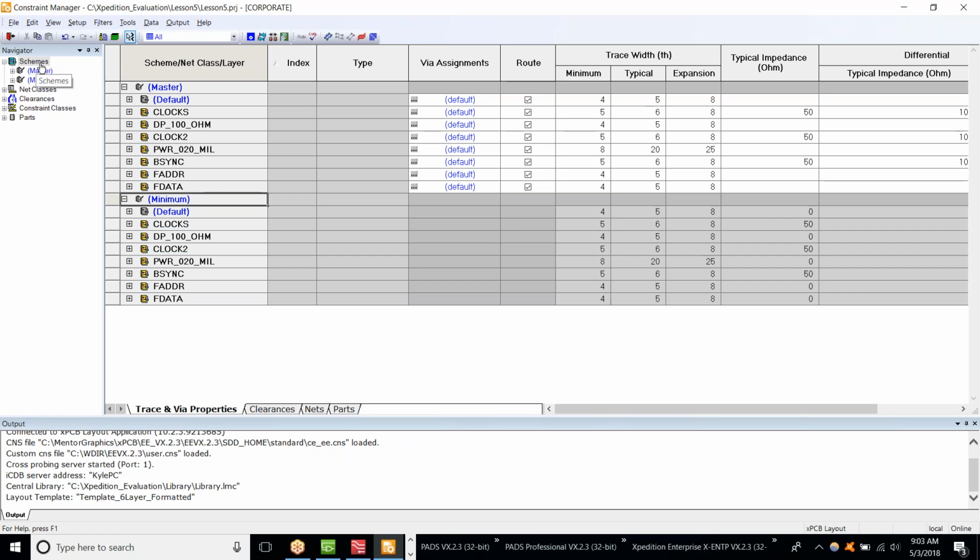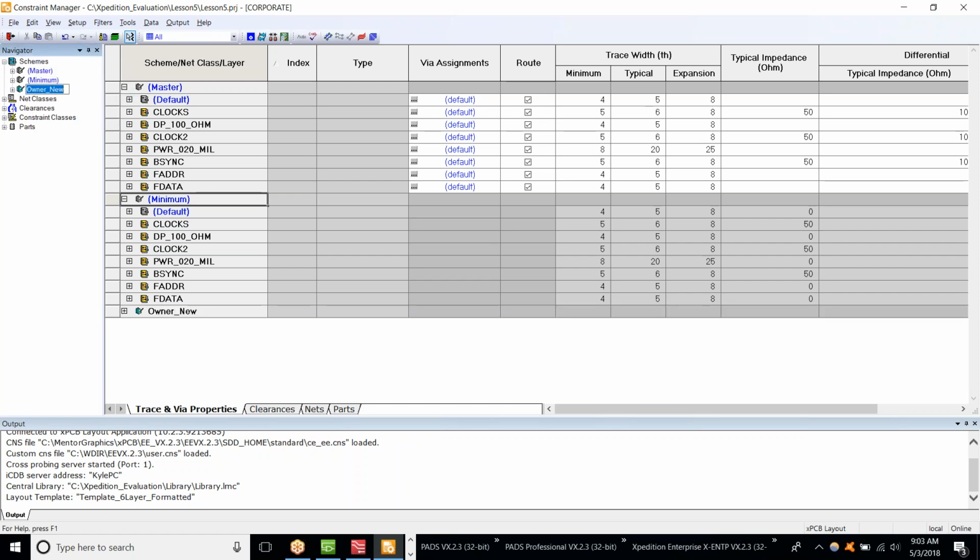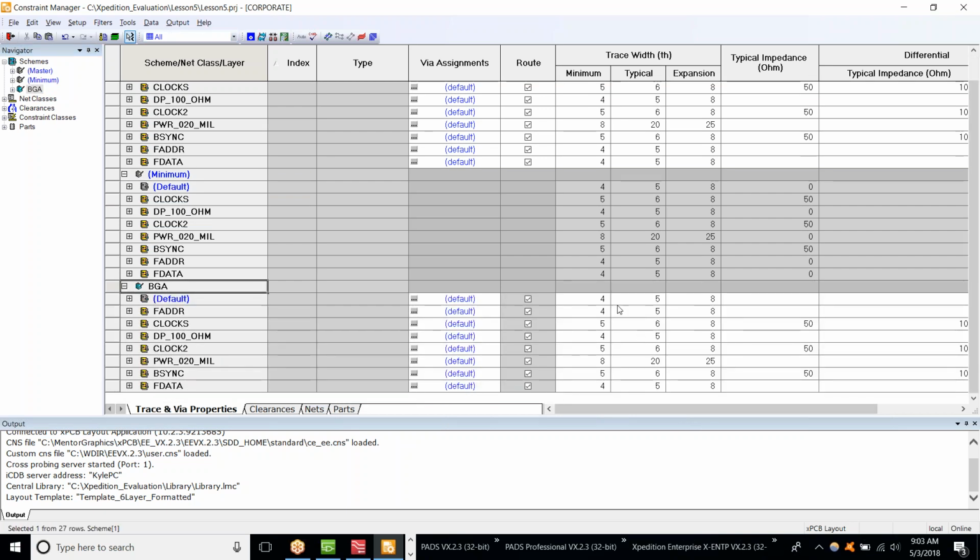Okay, so what I can do here to create a new scheme is I just right click and hit new scheme. And I'm going to call this a BGA scheme. What these schemes that we create can do is create area rules on the board design. For the BGA, for example, I can expand that out, and I can change some of these trace widths.